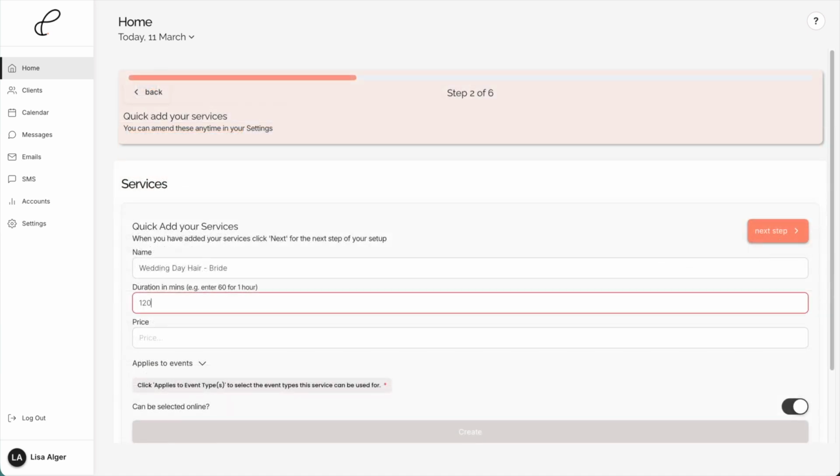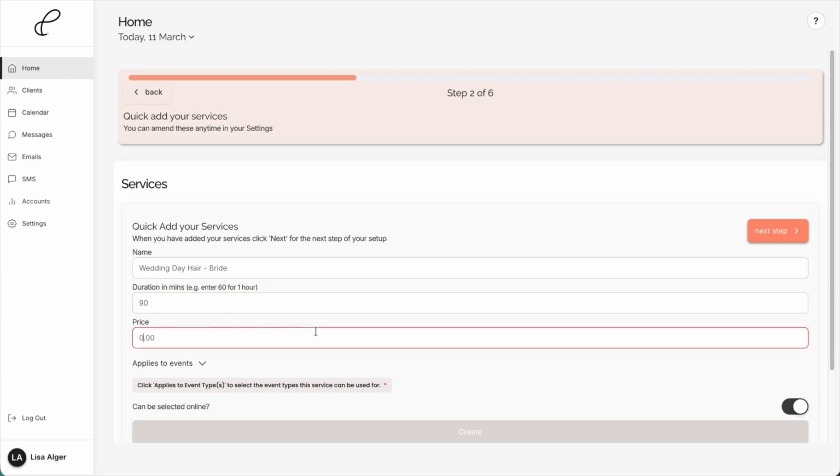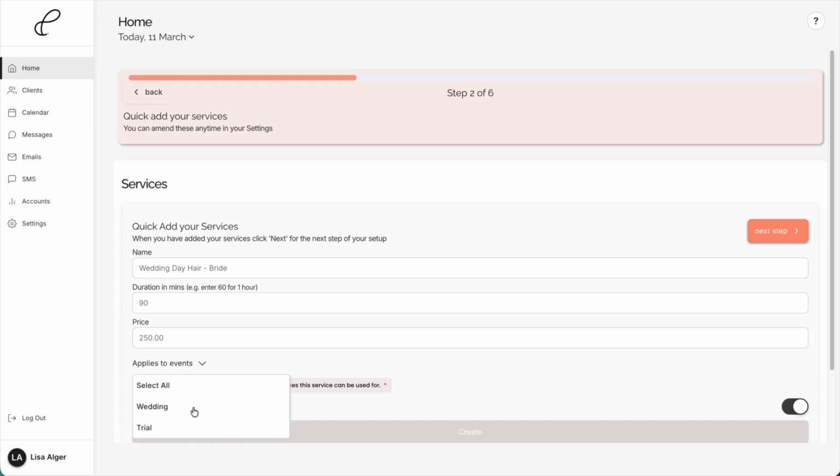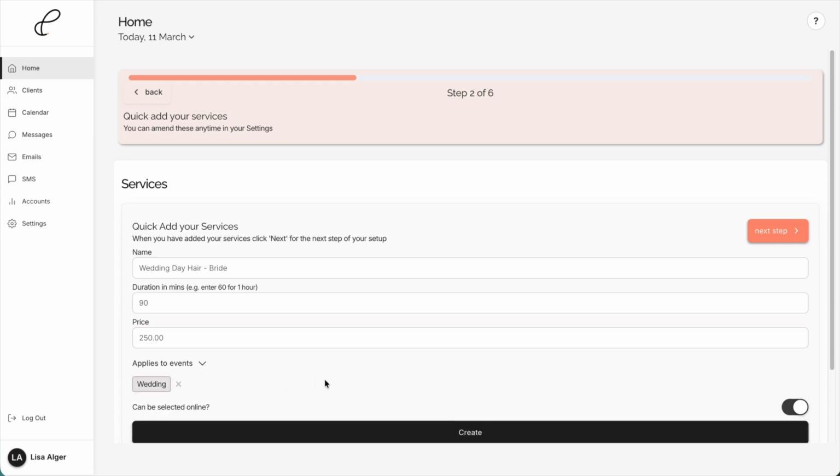Next, add your services. Simply add the service title, the duration and the cost. You can add more services later.